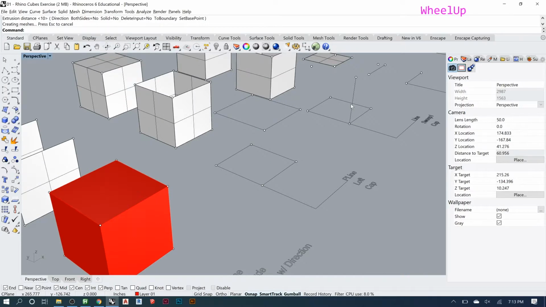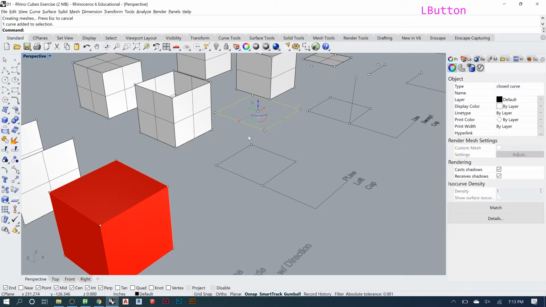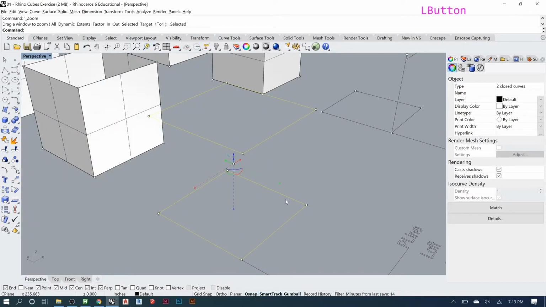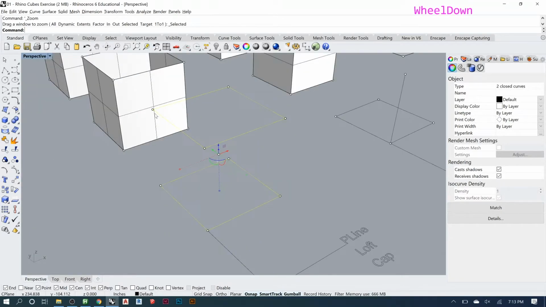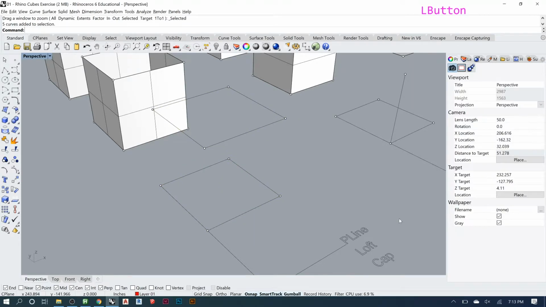So now we start getting into the more fun ones. So this one we're going to have two polylines, and then we're going to loft it and then cap the loft. So have you guys used loft before? Some of you guys never used that.